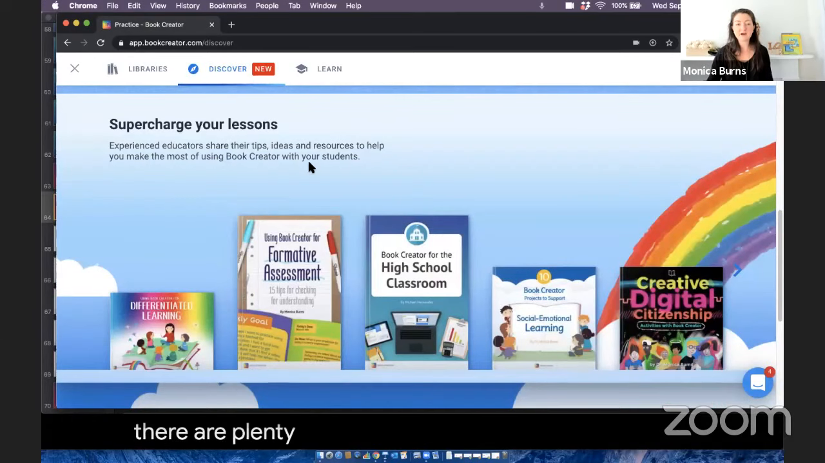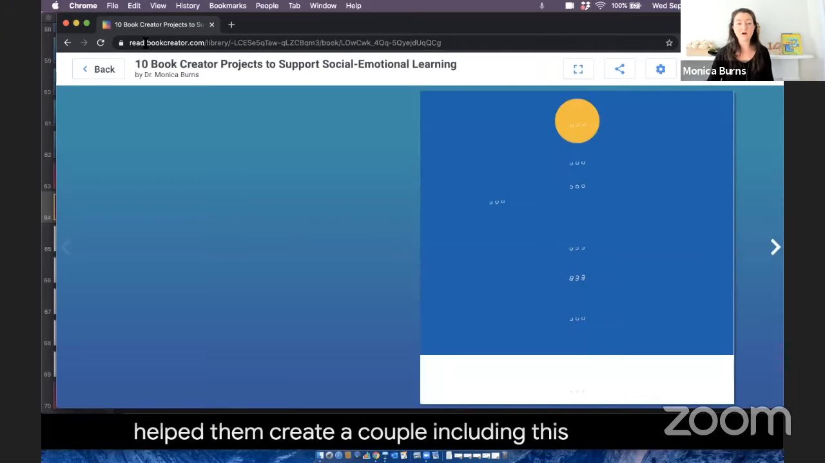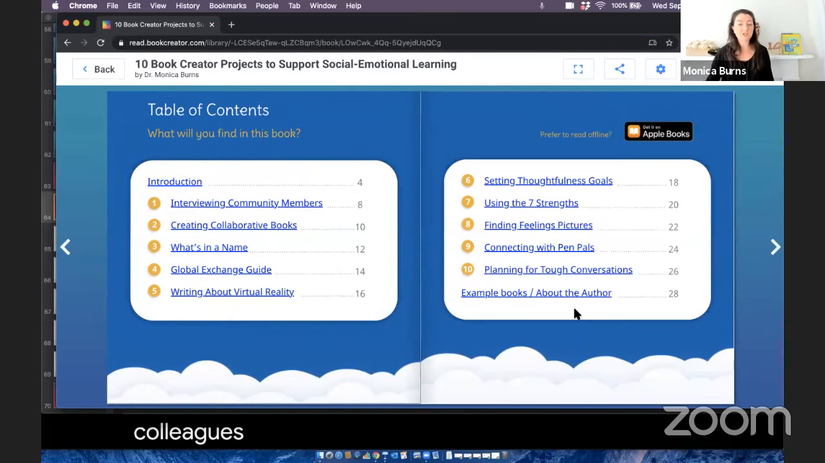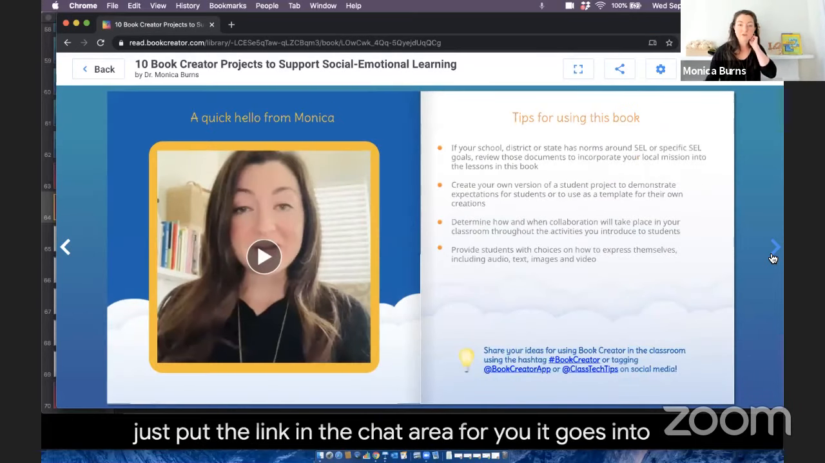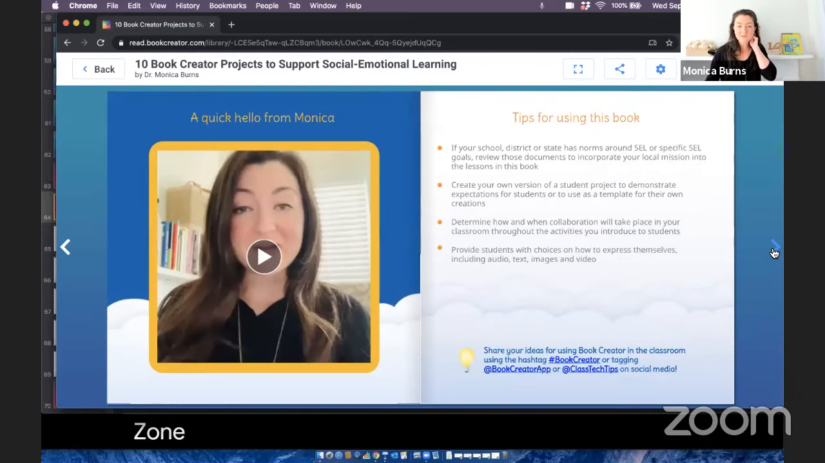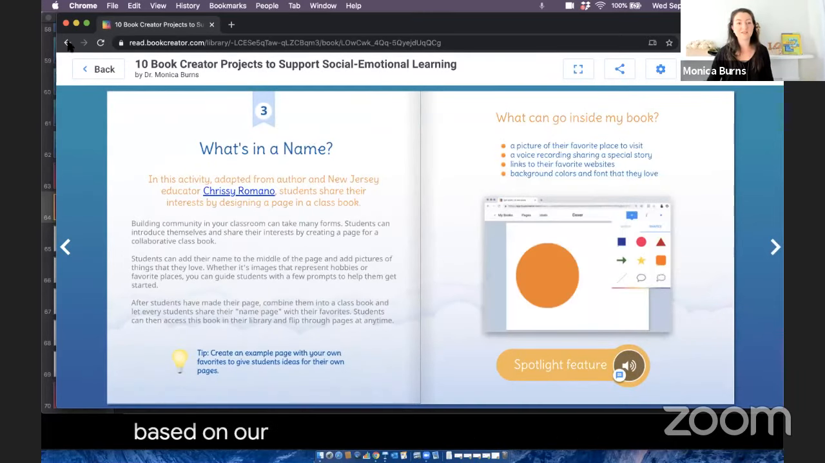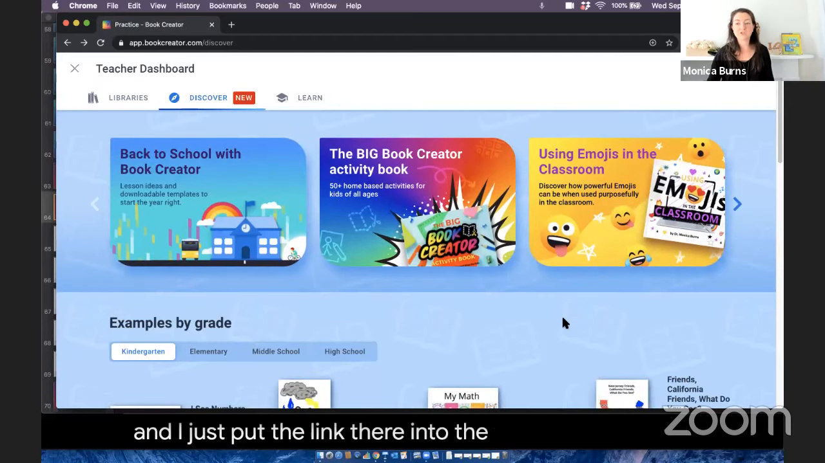And then there are plenty of books that Book Creator has. I've helped them create a couple, including this one, all about SEL projects. So this goes into a little bit more of what we talked about today. So if you're excited about this idea, especially if you want to share with colleagues, you might share this book with them. I've just put the link in the chat area for you. It goes into some of the conversations. There's me in almost the same spot as today. And then you can see some more ideas and things that we talked about based on our conversation, all right here in this book. And I just put the link there into the Zoom chat area.